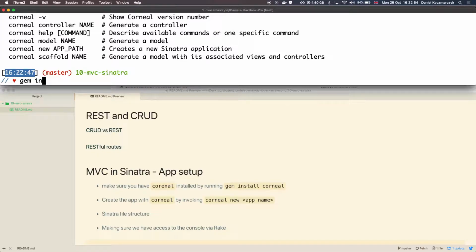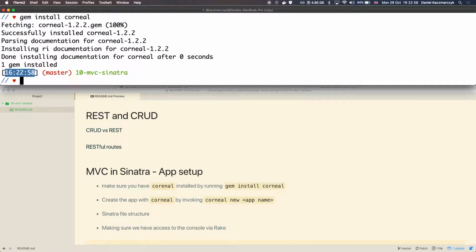So if I say Corneille new, by the way, you may not have Corneille on your computer, so you have to say gem install corneille. It says 1 gem installed, but in 0 seconds. This is kind of confusing, but hey.